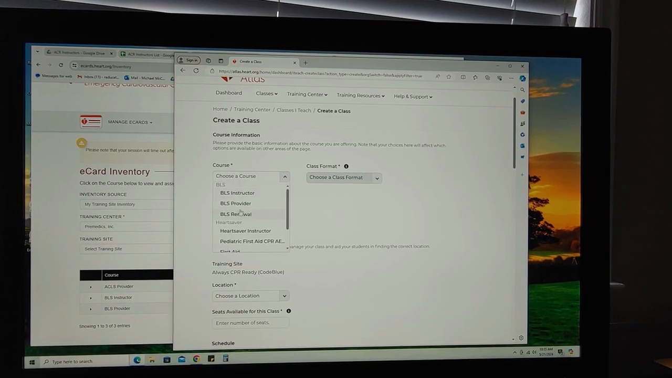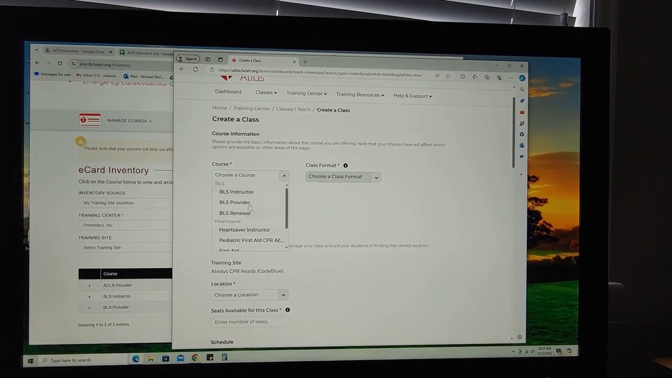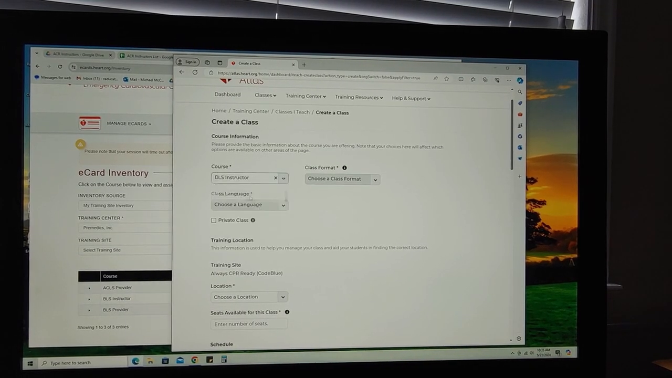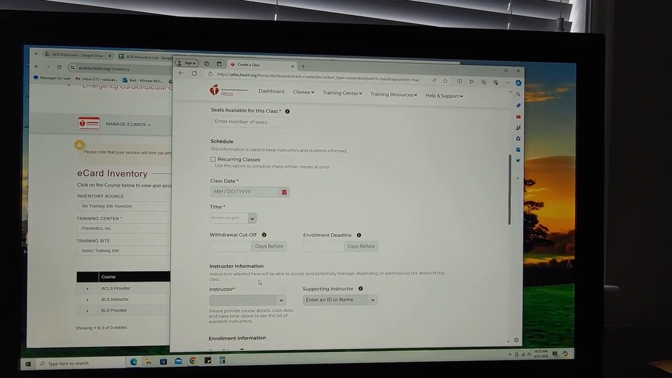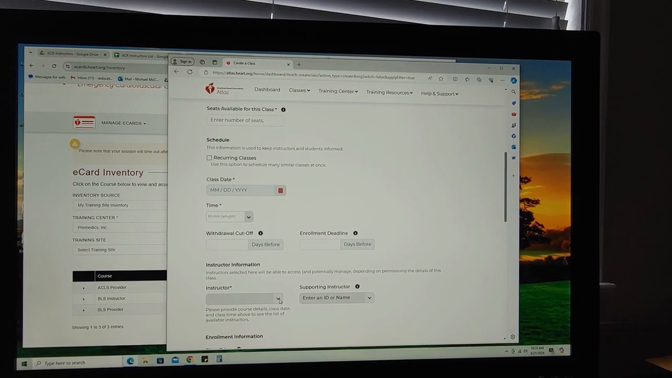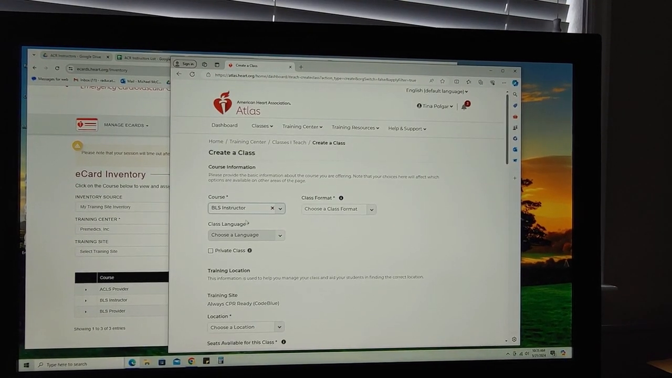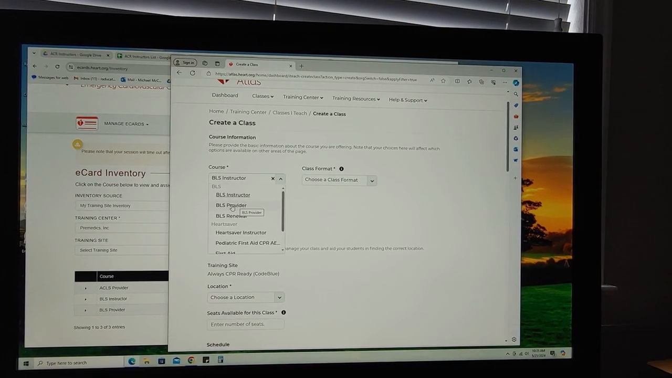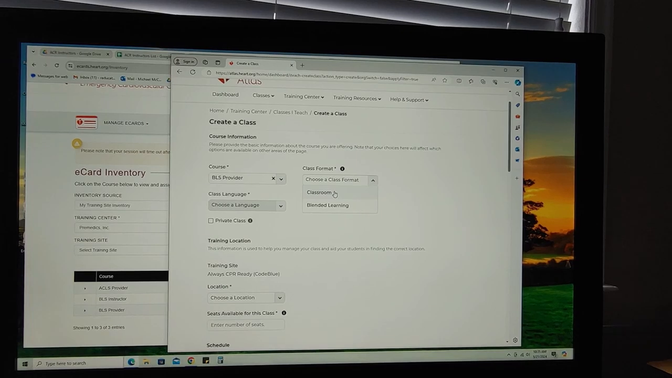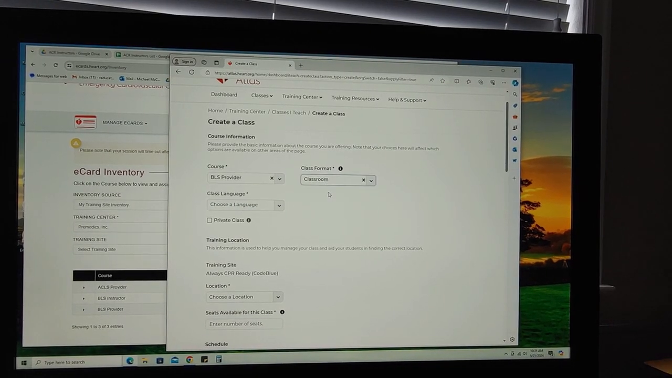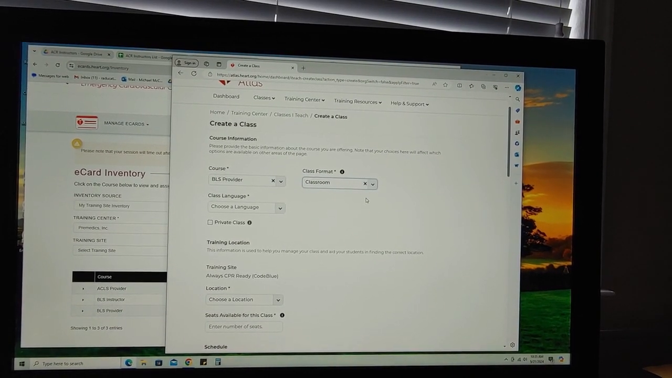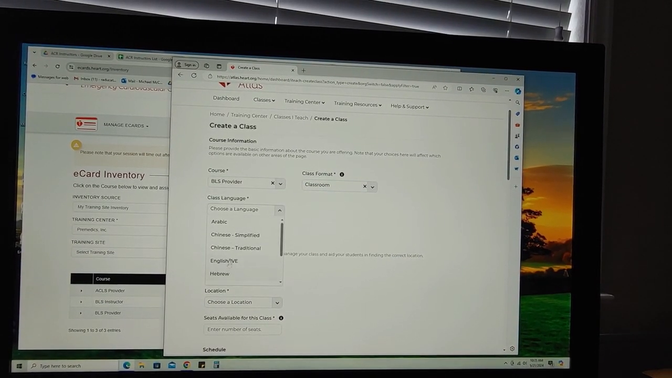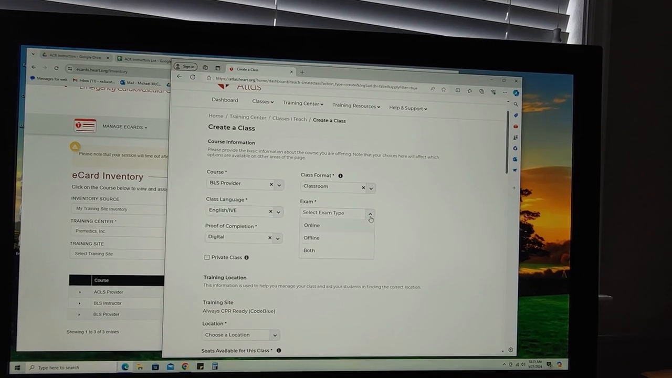You'll see it'll show you a bunch of different possibilities, but it won't allow you to set yourself as the instructor for instructor courses. So that's not going to work for you. You just want to choose BLS provider or the renewal if they've already been certified before. You do the classroom one, unless you have them do the online HeartCode portion first. And then you've got lots of different languages you could do it in. I only teach in English.